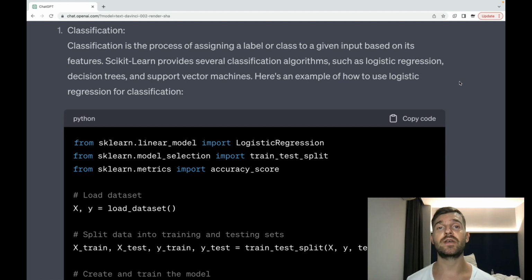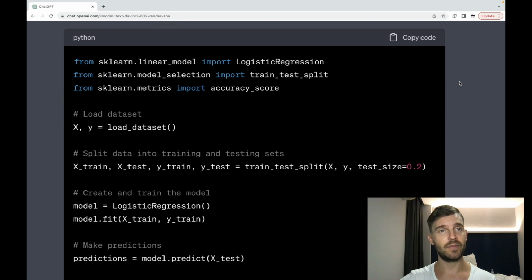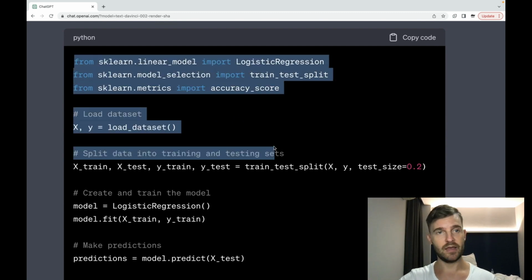Classification is the process of assigning a label or class to a given input based on its features. Scikit-learn provides several classification algorithms such as logistic regression, decision tree, and support vector machines. Here's an example of how to use logistic regression for classification. So, and here is an example.